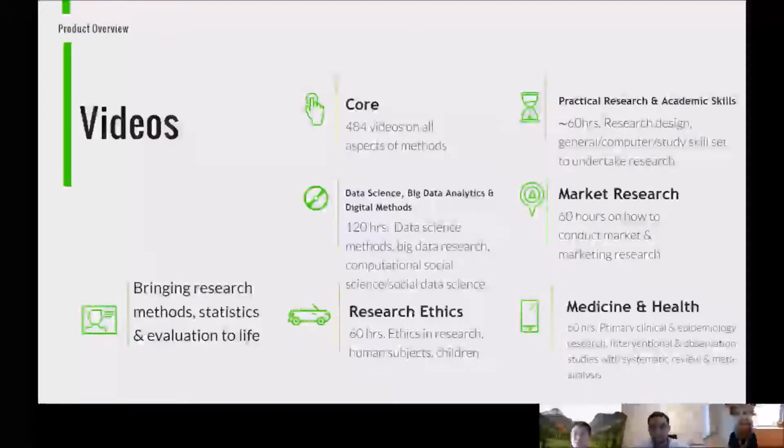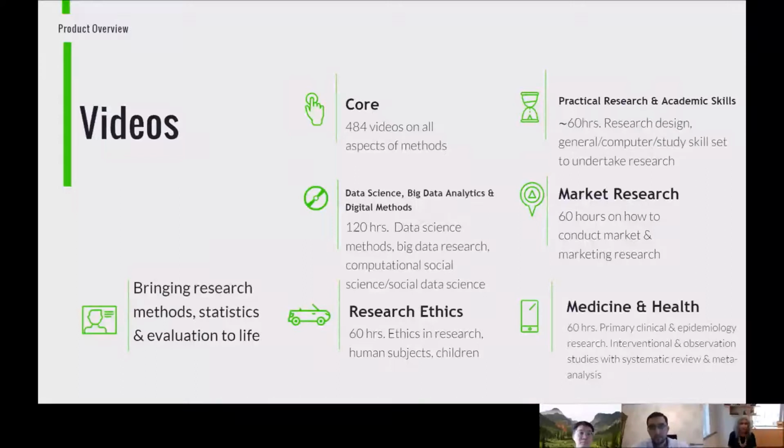Okay. So these are the 6 videos that we have. Research ethics and medicine and health are ones that we are launching this year. One of them is in June 2021, and the other one is a later part of 2021. So the last 2 will be launched this year. The rest have already been launched.